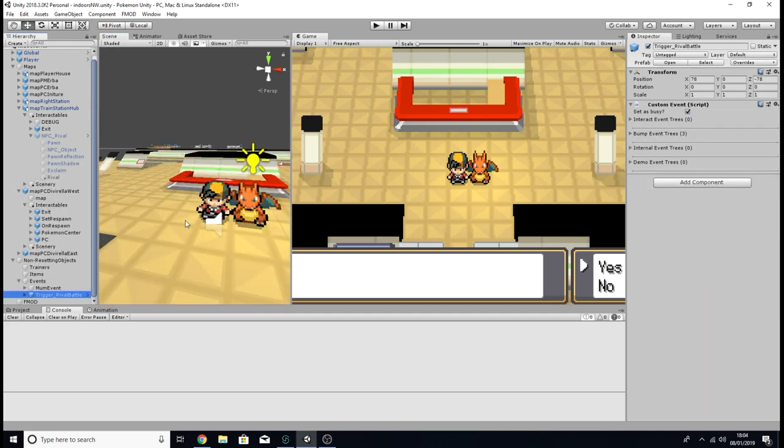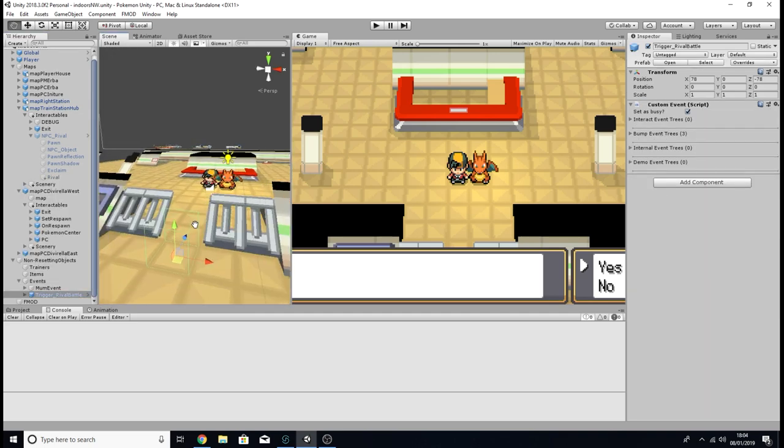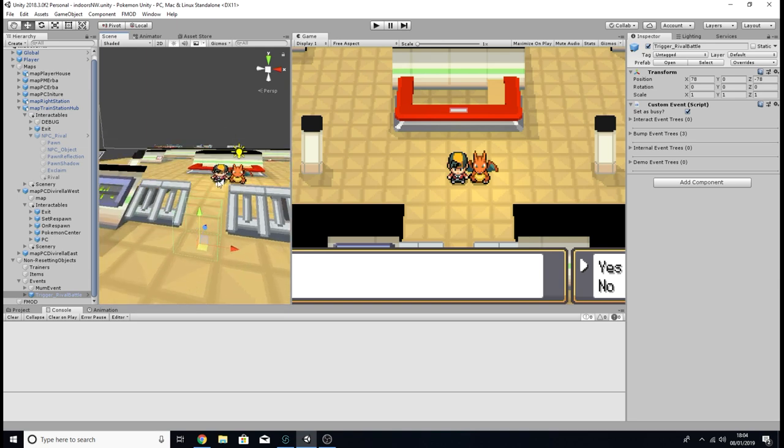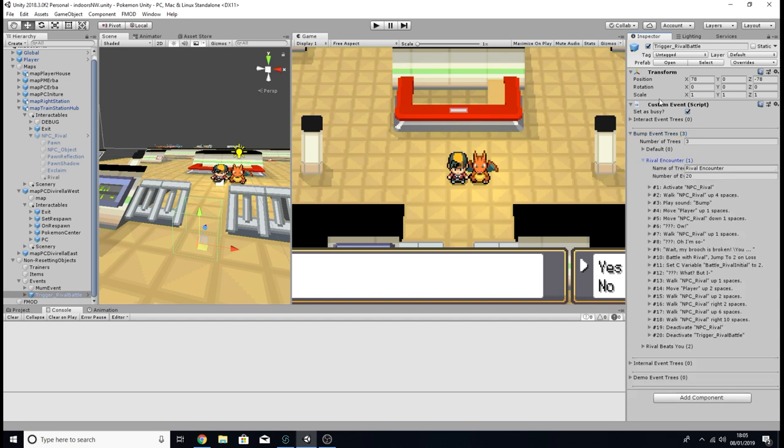Right. So, as you can see, there's a little trigger box here. The idea is, as you walk into it, you trigger the event. And then there's this script up here that was created by the fellow who made this project. It's a custom event. The idea of this script is you can design how these events and interactions go. So with this, we can change what the rival would say to us, how they'd walk around and where they would go. And we can also use this to trigger the battle.